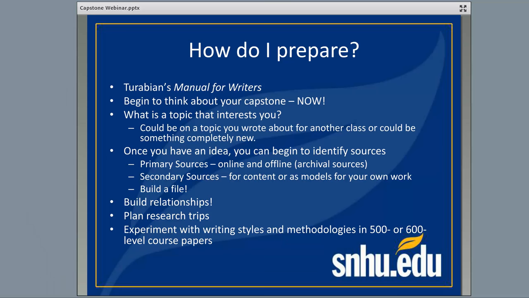And so you can do this a variety of ways. You can, like we've got here, plan research trips. That can be expensive. It can be difficult to do if you're working full time. So one way to balance that is to work on a topic that is local. If you only have to go down to the county historical society, if that's the farthest you have to go to find primary sources, then that's a pretty good way to work your skills and take advantage of all of those opportunities.